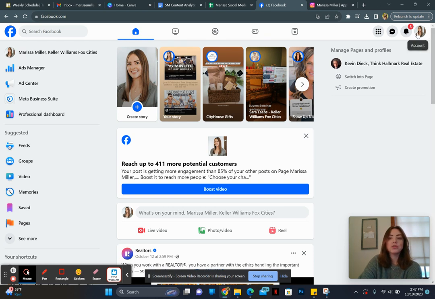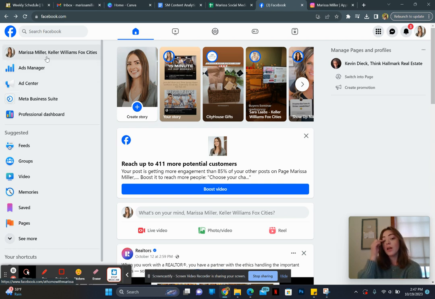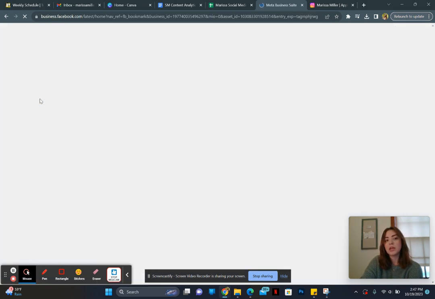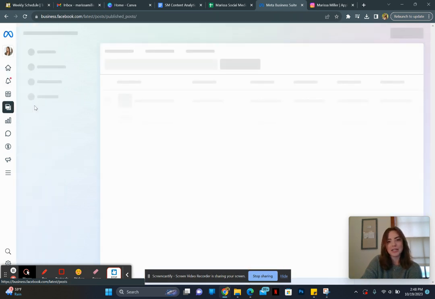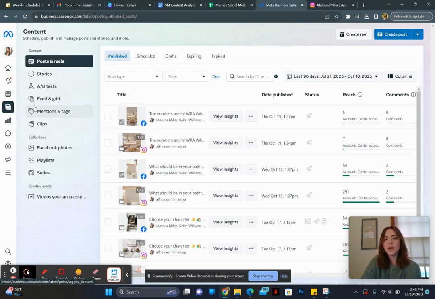So you're going to go to your business profile and make sure that you're actually able to access it. You're not still on your profile, because you want to be able to go over to the Meta Business Suite. And this is going to take you to a different place. You're going to be out here in Meta Business Suite, and Meta is Facebook and Instagram. So you're going to be able to see both, which is really awesome if you use both of them. Then on this side, we're going to click content. So this is where it gets good.